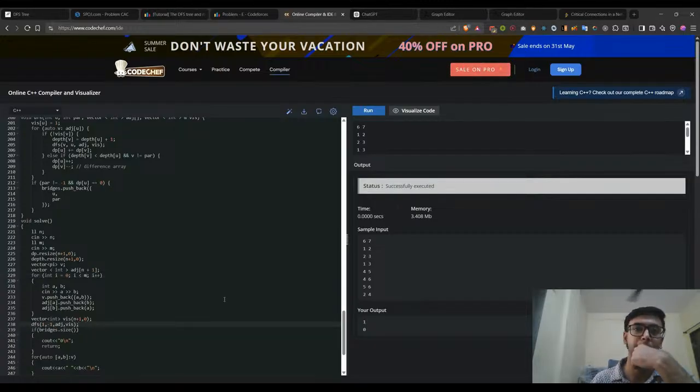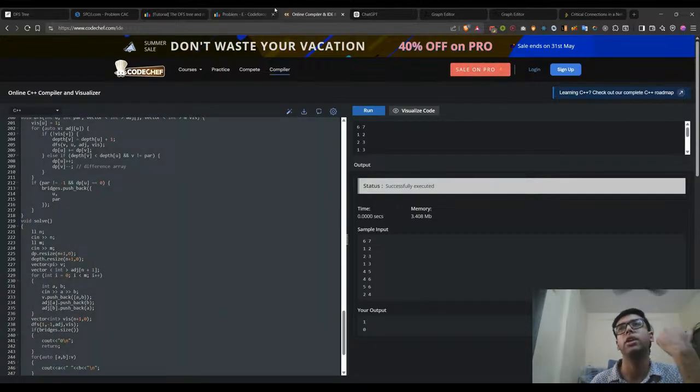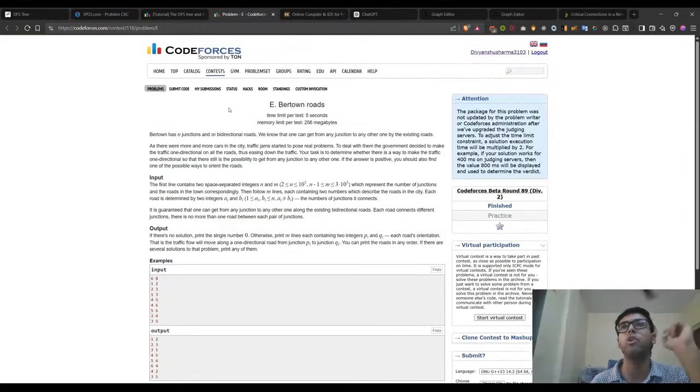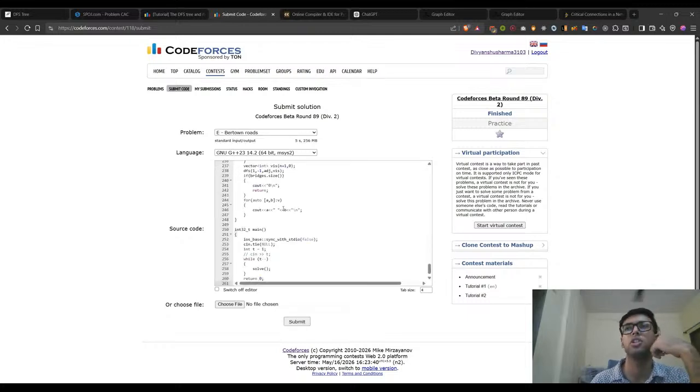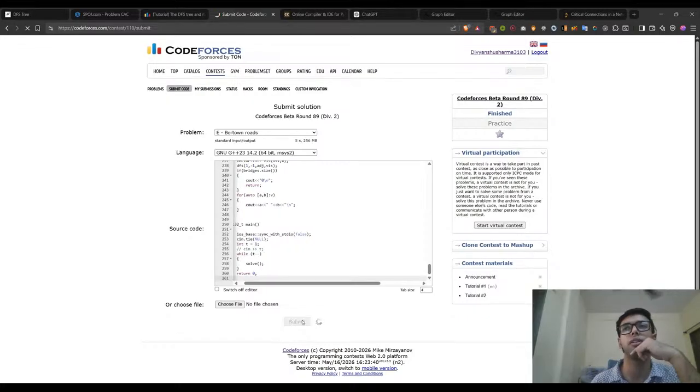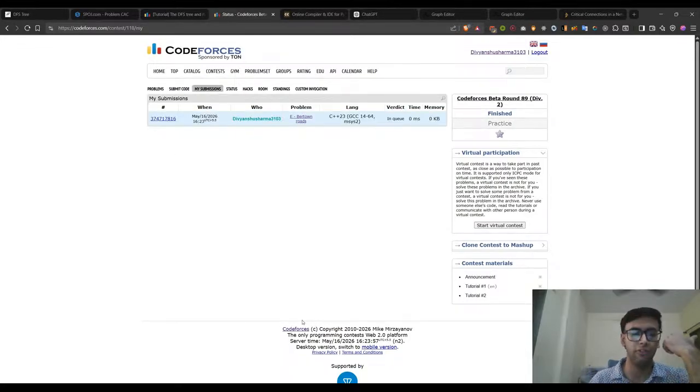Let's hit submit and check if we are doing it correct or not. I'm for sure that if there is a bridge, then the answer is no. But for the other part, if there is no cycle, I'm not sure how. Oh, it's an E problem, so it should be difficult. It should be more difficult than this. I guess we have to check some other stuff also.